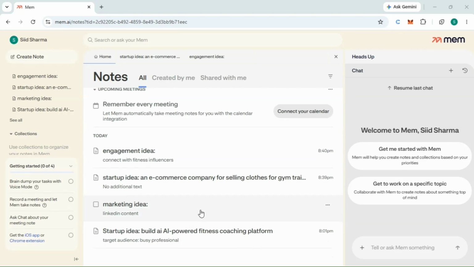So here you can see all the notes here. So unlike other note-taking AI tools, you don't have to create a separate folder. You can just throw your note anywhere you want and AI organizes everything for you.